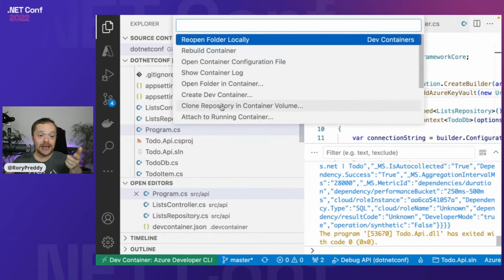I can click on here, and I can reopen the folder locally. I can go back to just opening it locally, and then I can make changes to the dev container and then go back in and recreate my dev container. I can rebuild the container, so it's going to rebuild the Docker instance and the dev container. I can also open the container configuration files and show the container log.